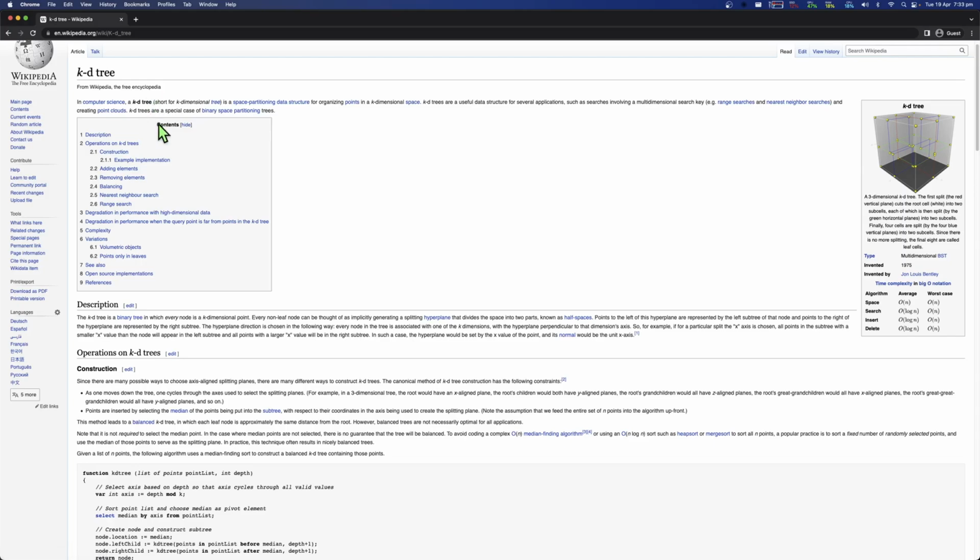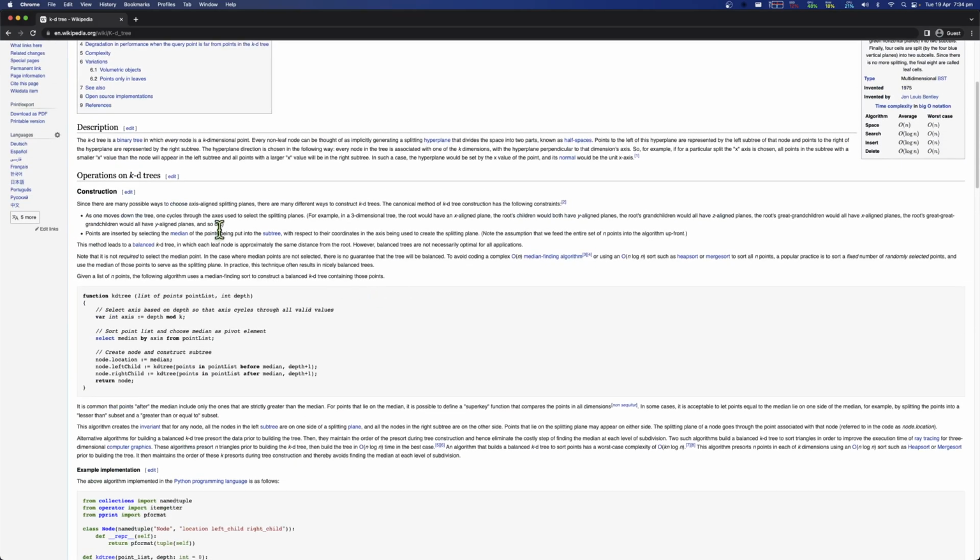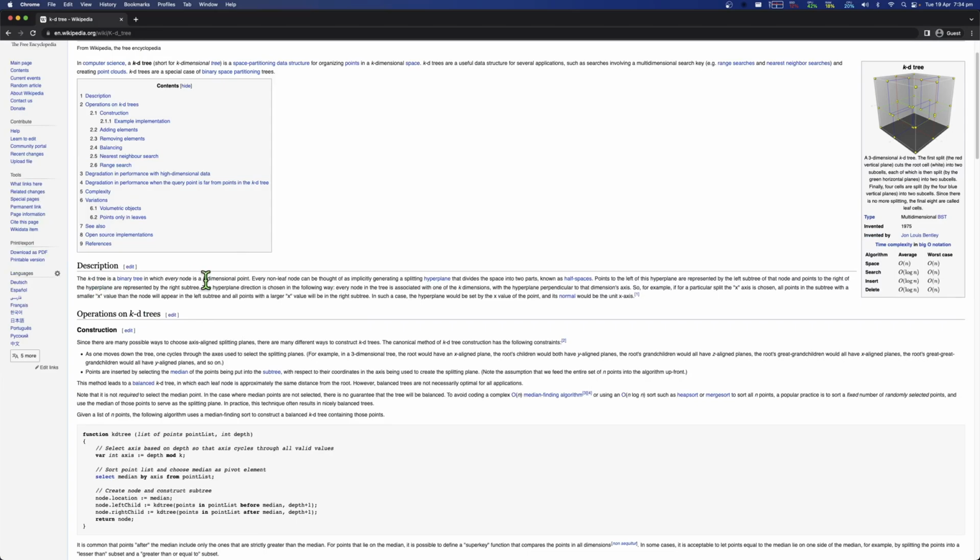KD tree, short for k-dimensional tree, is a space partition data structure for organizing points in a k-dimensional space. KD trees are a useful data structure for several applications involving multi-dimensional search keys, range searches, and point clouds. A special case of binary space partition trees. So it's like instead of a 2D binary tree, you're going up in dimension. That's cool. It's a binary tree in which every node is a k-dimensional point.